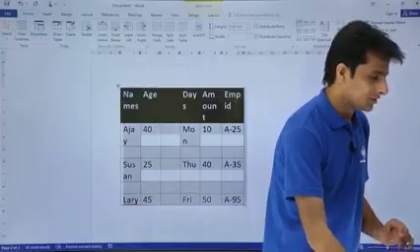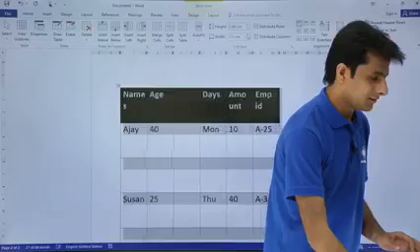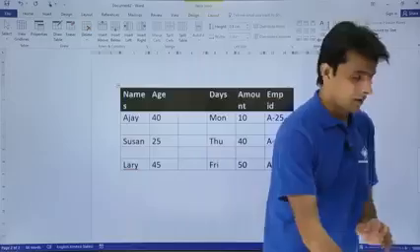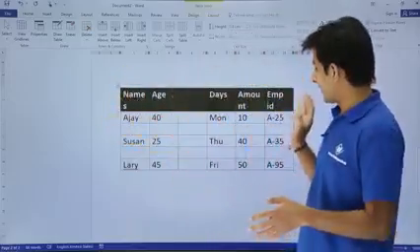I'll go to this Layout tab and say Distribute Rows, like this. Yeah, now it's better. So what I've done is I've cut and pasted on the right hand side.